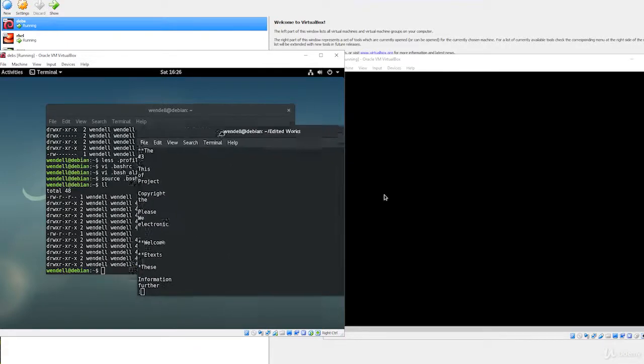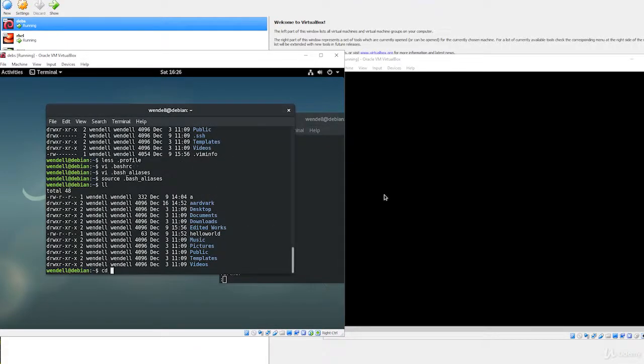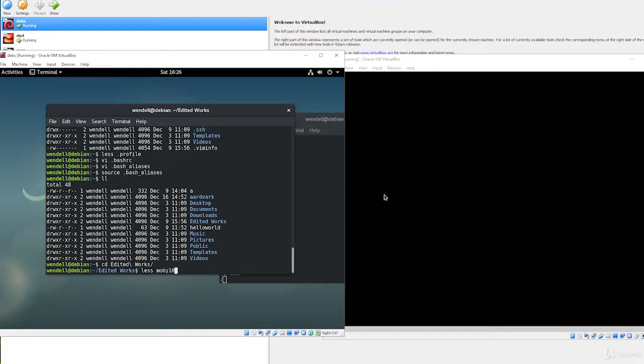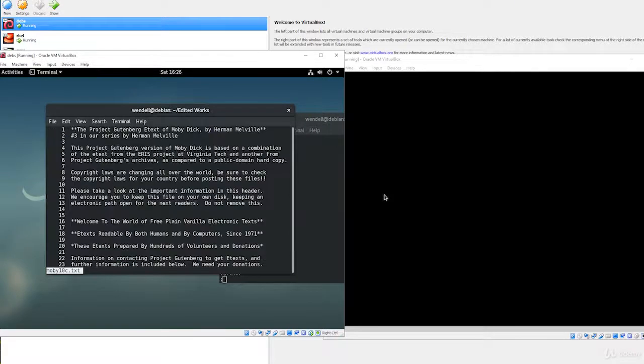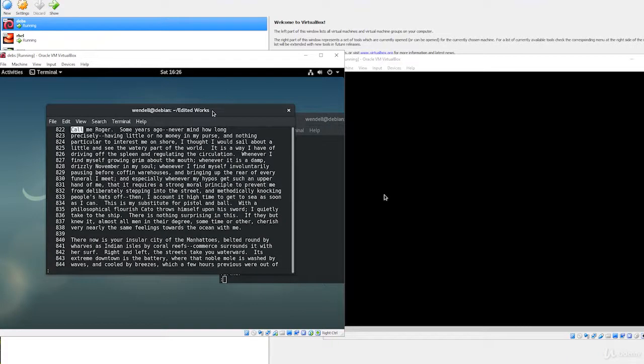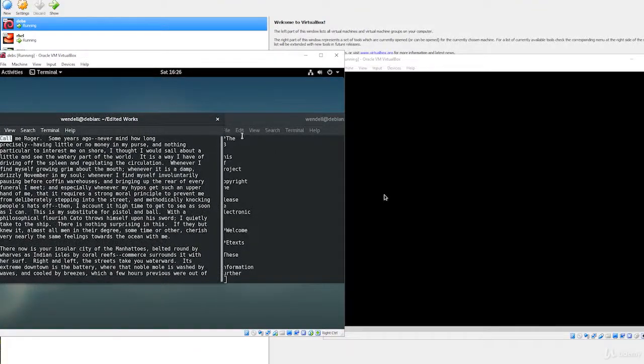We can just use 2 terminal windows here and just compare. Call precisely having particular little driving fine drizzly. It's just the first word of every line.